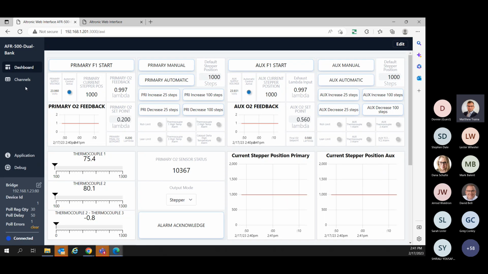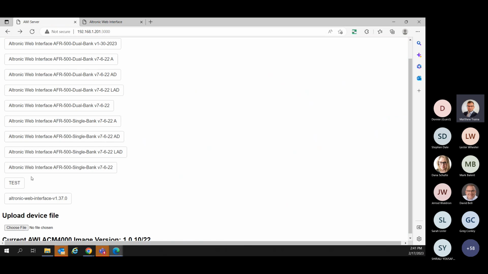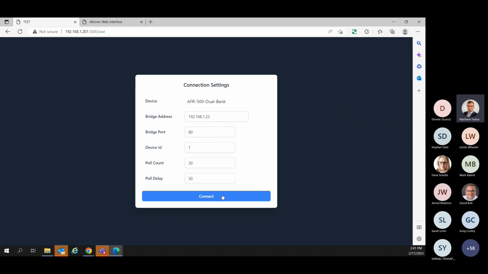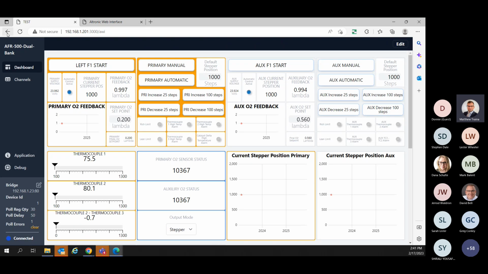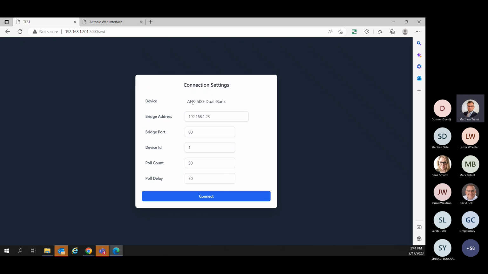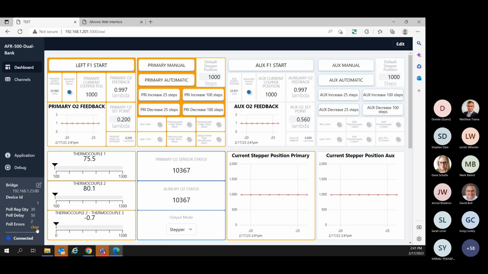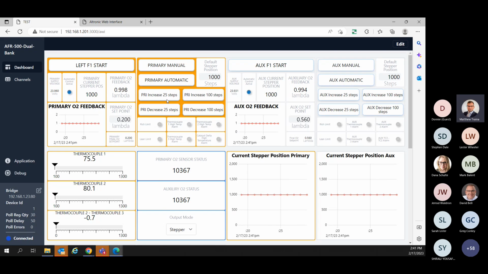So we'll go back. This was test, in test. It was ejected. Remember, it was ejected here. IP address, connected. So this is the one we just made.